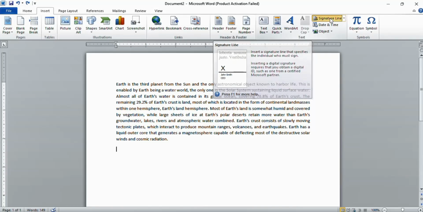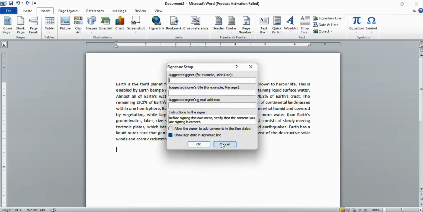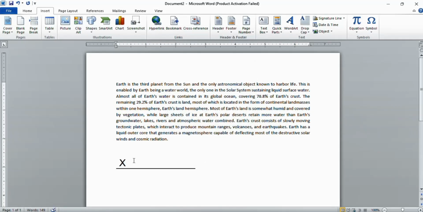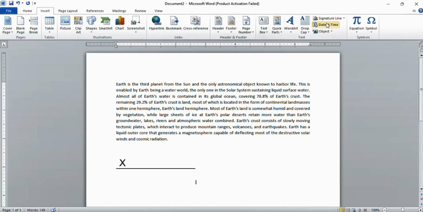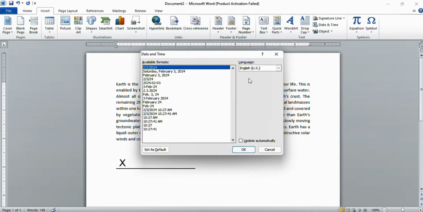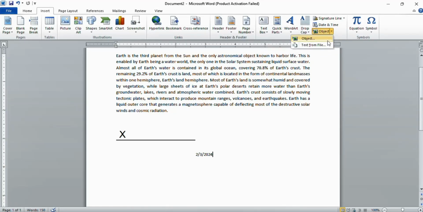From here you can add signature line. Click on here and click OK. Again OK, and you see here that signature line has been added. You can also edit this. If you want to insert date and time, click here. This is the current date, so click here OK, and date has been added to document. Now if you want to add any embedded object to your document, click on object and you can select the object from here to add to your document.